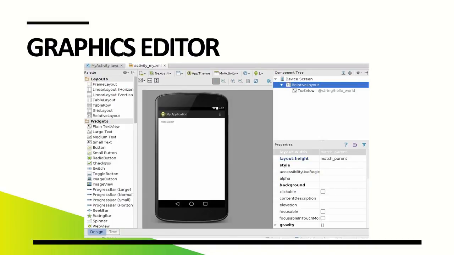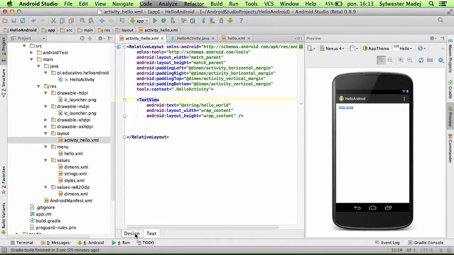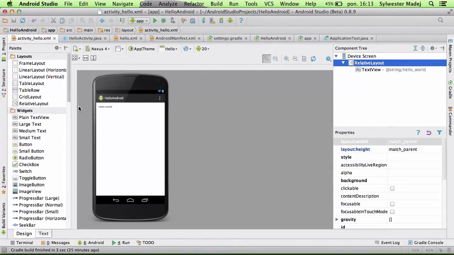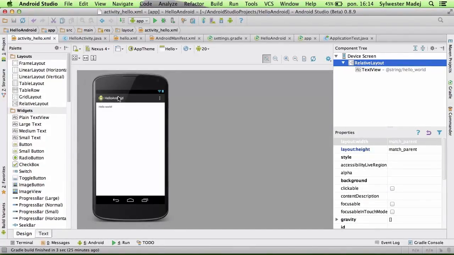To gain access to the graphics editor, we just need to start the XML file and switch from the tab Text to Design. This way, we obtain access to the graphics editor. We have an entire collection of views at our disposal. Additionally, we have the view hierarchy and the properties of the particular components which are currently marked.